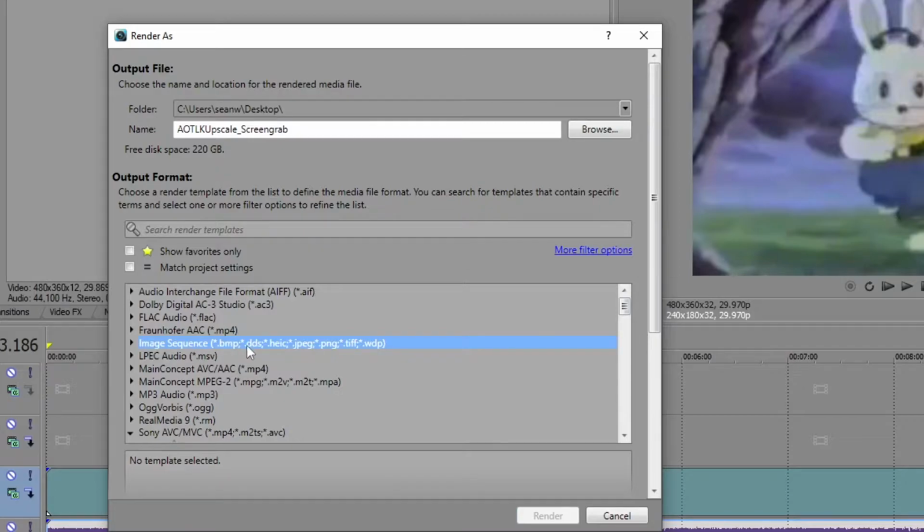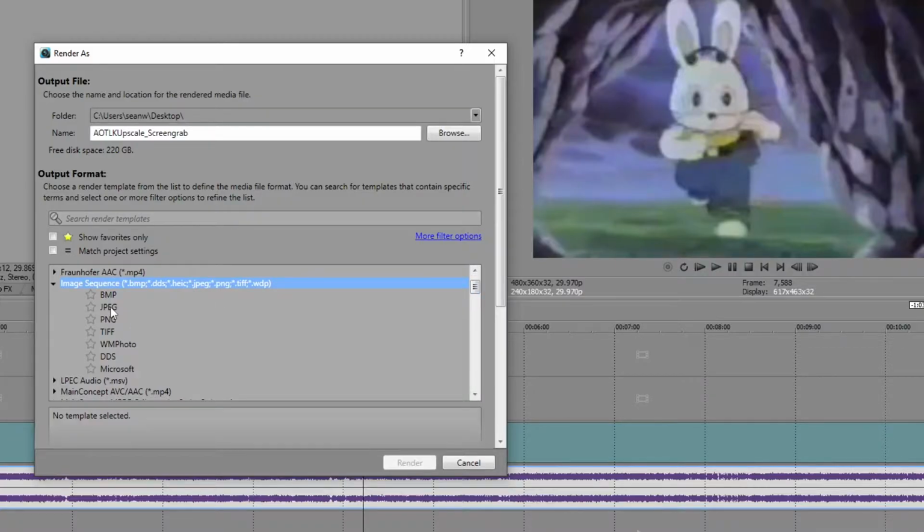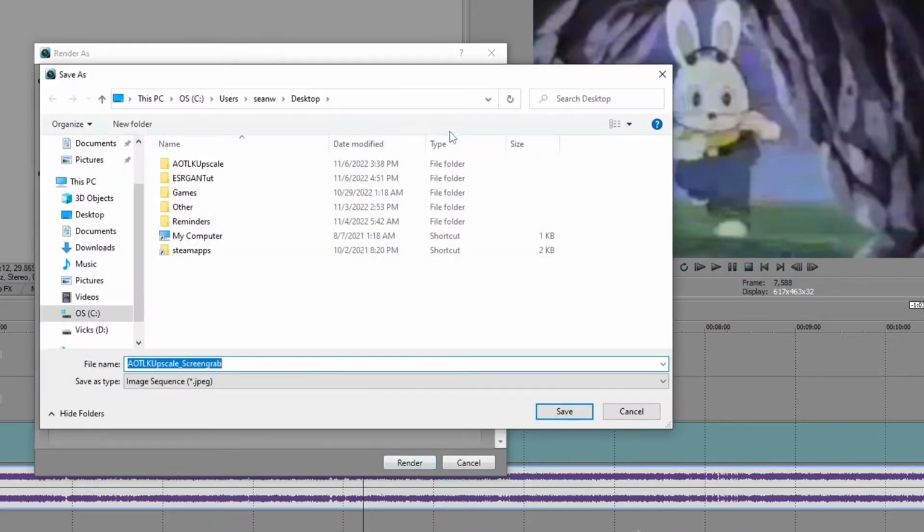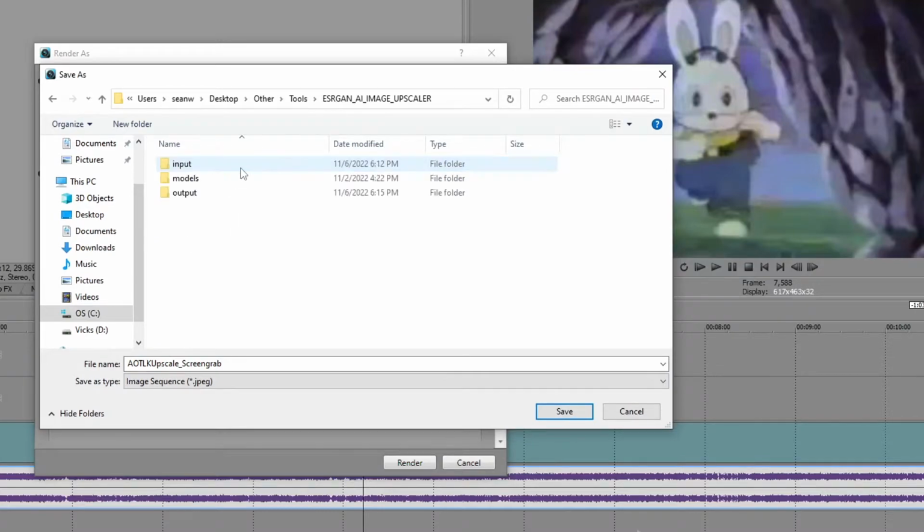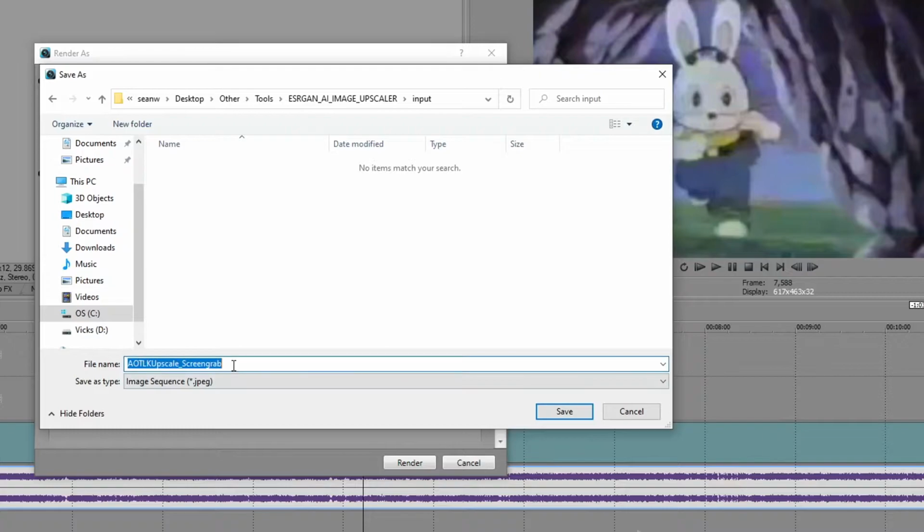Select Image Sequence. You can select whatever image format you want, but I prefer JPEG or JPEG. Make absolute sure to render the frames to a folder and not on your desktop or something stupid like that, or you're going to get a desktop full of singularity of images. Preferably have the folder's destination be ESRGAN's input folder, otherwise moving them to the input folder will be quite painful.